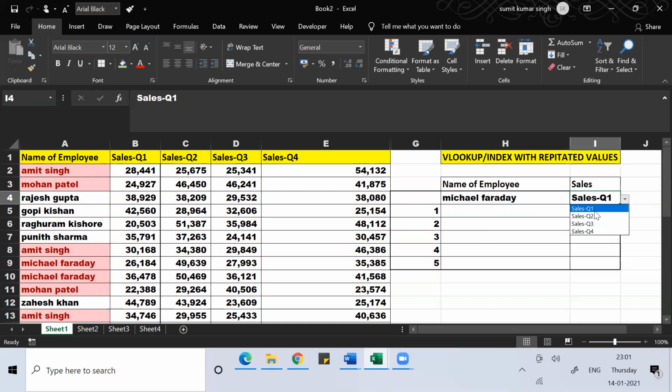In order to understand how you get this option box, you can use data validation. You can watch my video on data validation, how to work on it, and you will get a much better picture. So I can change the sales value, and whatever sales value I change, I'll get different values here.